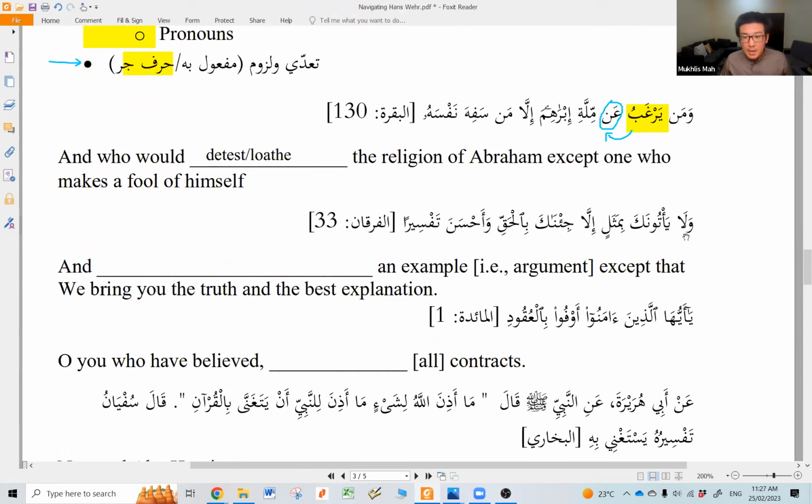All right. ولا يأتونك بمثل إلا جئناك بالحق أحسن تفسيرا. I've taken out the translation of يأتونك or لا يأتونك.